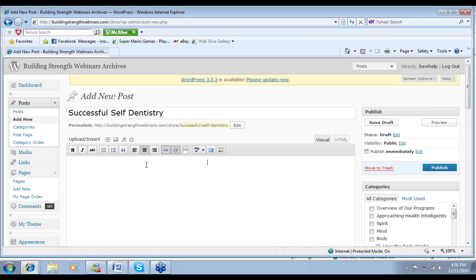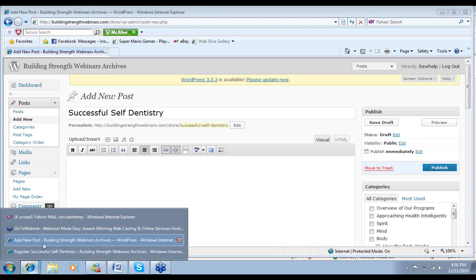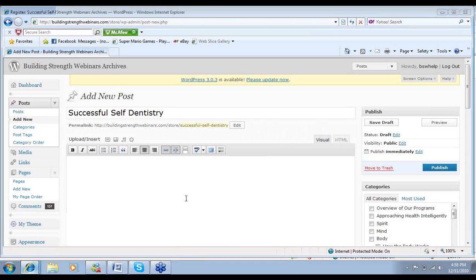Okay, so go ahead and do a couple of returns, or go ahead and put the description in first, and then we can add the image later. Okay, that's fine. Not sure why it's not cooperating.